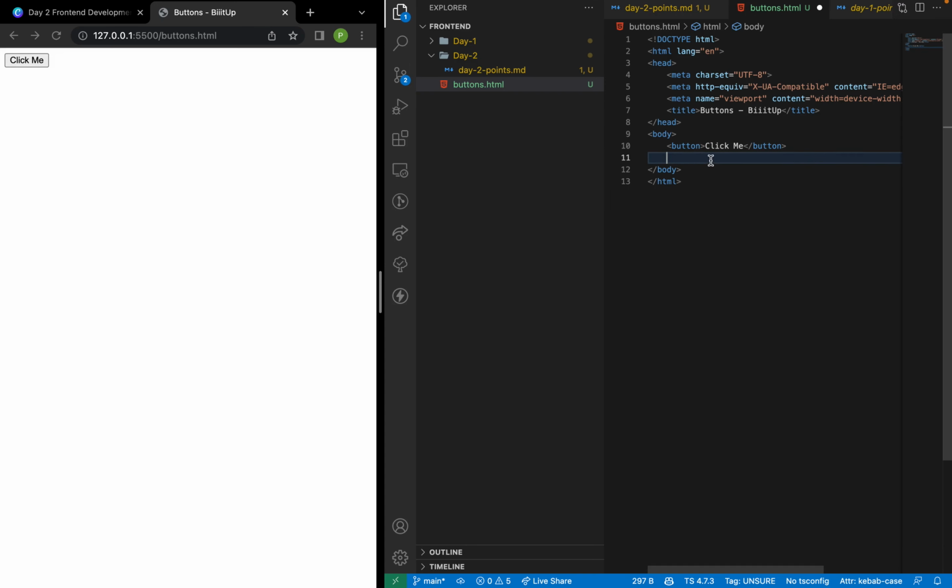Two more states are there. One is autofocus. For buttons, we do have two main attributes. Here is a button with autofocus. I'm adding the autofocus attribute. If I refresh this page, the button with autofocus is getting selected automatically. The browser is focusing on this element.